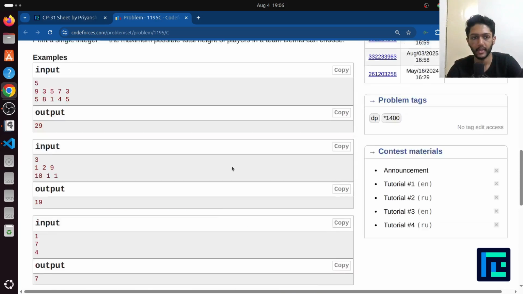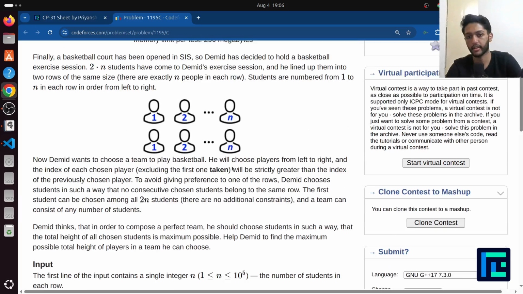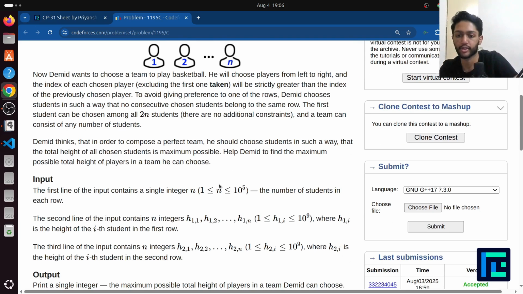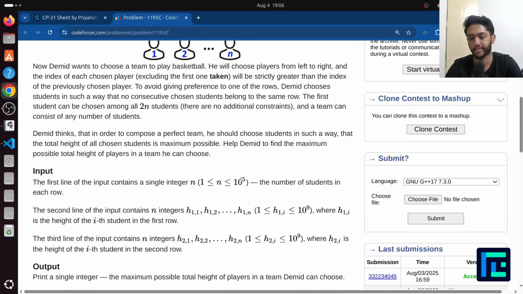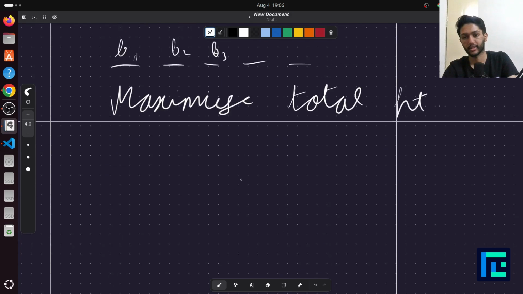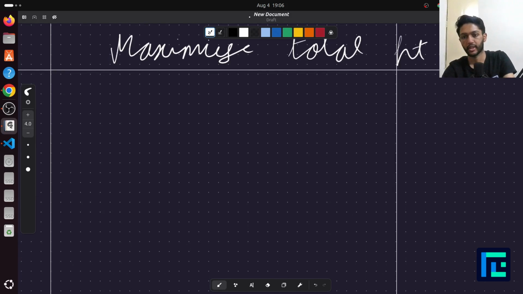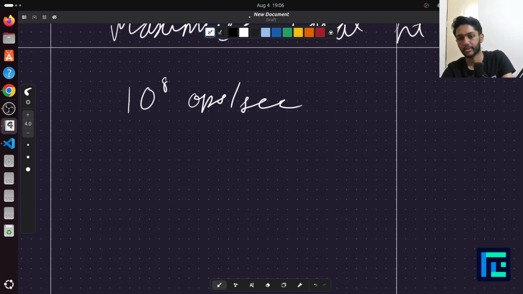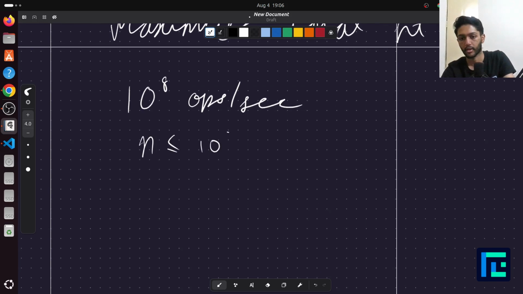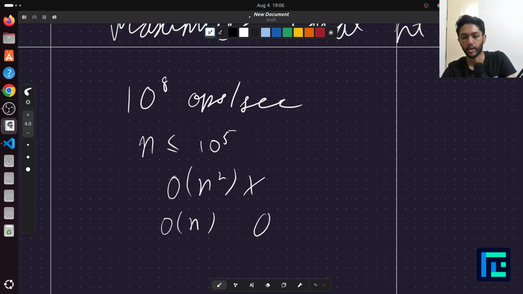Okay, so yeah, you can try to pause the video now, but yeah, before that I'll just tell you about the constraints. And the constraints are that n is up to 10 to the power 5, right? So since we know that in one test case we can perform approximately 10 to the power 8 operations per second, that's why since n is given to be 10 to the power 5, we cannot do O of n square solutions. Okay, what we can do is O of n or O of n log n.